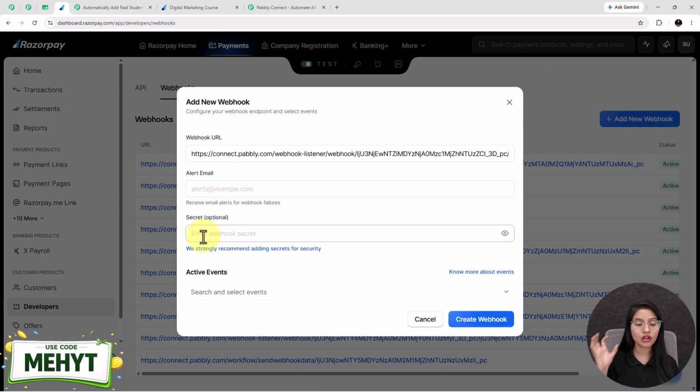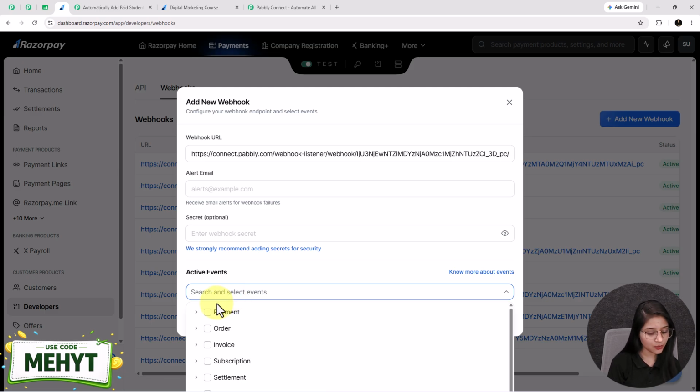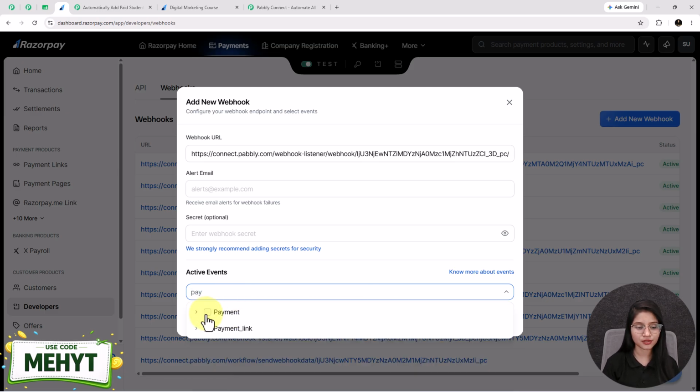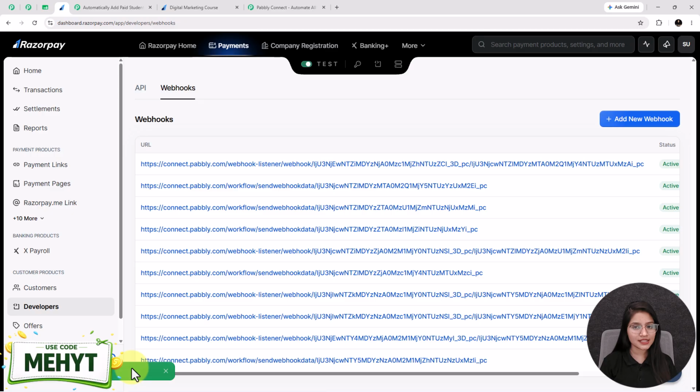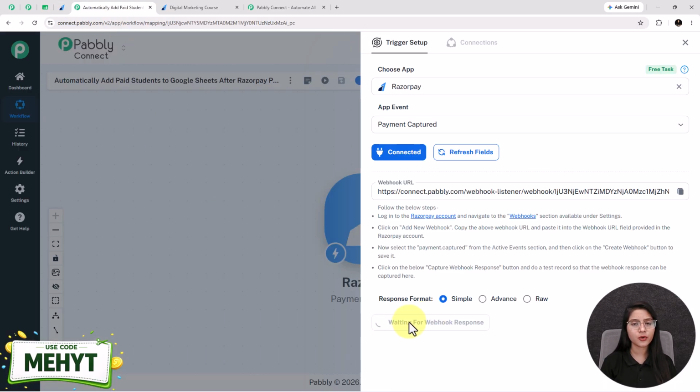The secret key is also optional, so I am not adding it. And lastly, I am selecting the event as payment captured. Here I have successfully selected. Next, I'll click on this create webhook button, and see, our webhook is created successfully, and here it is waiting for a webhook response as well.